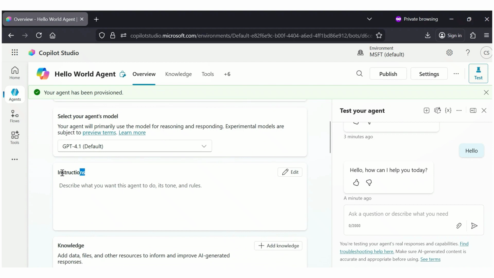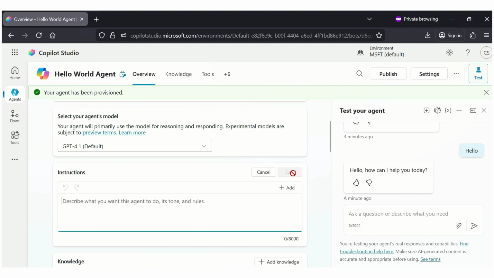And this is the major part in your agent creation, the instruction. Basically, it describes what this agent is to do, its tone, its rules, how to respond back to the queries. I'll just edit it and give it one line just to show how to add the instructions. So I'll mention here.